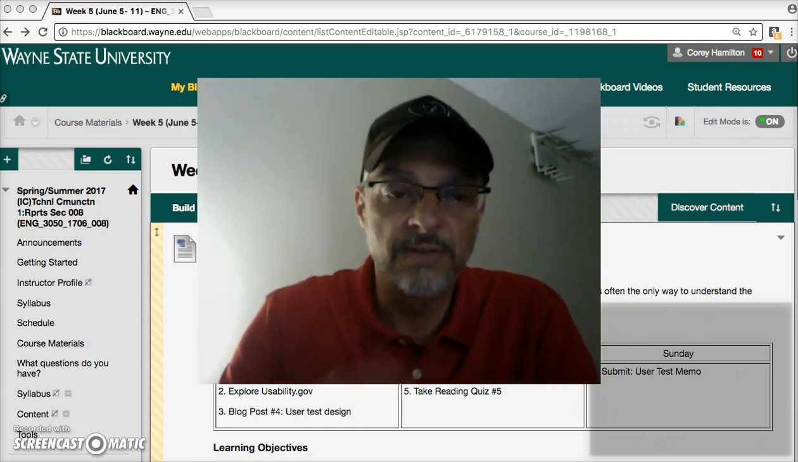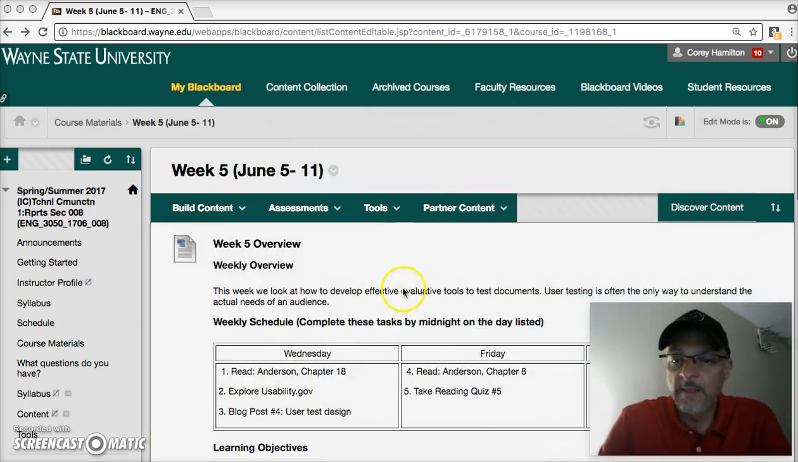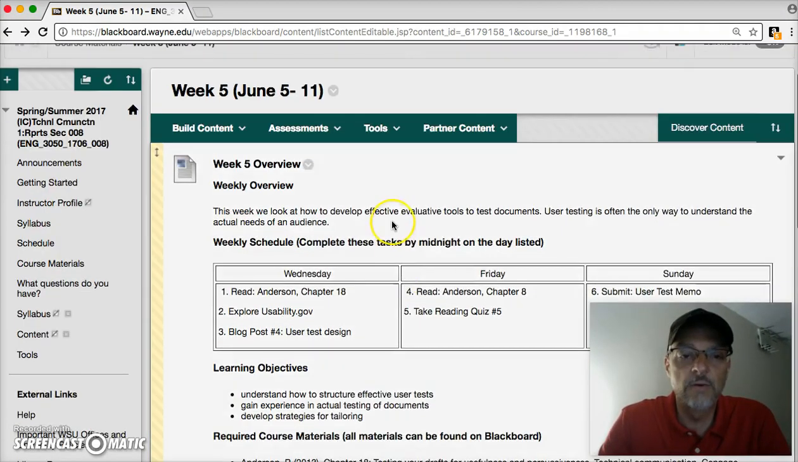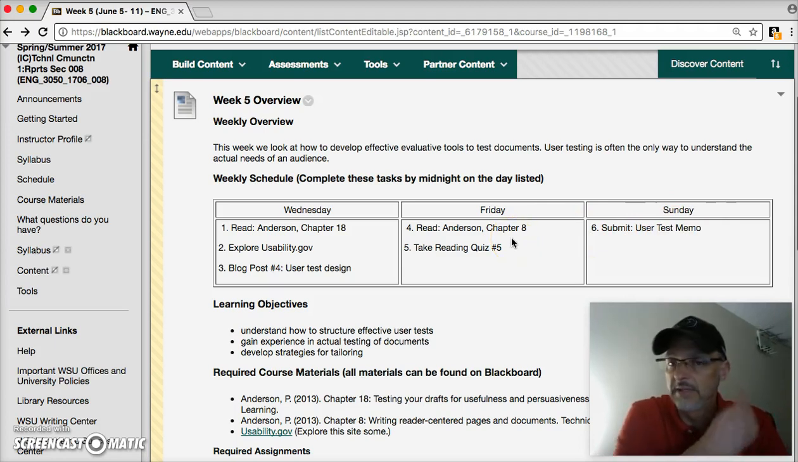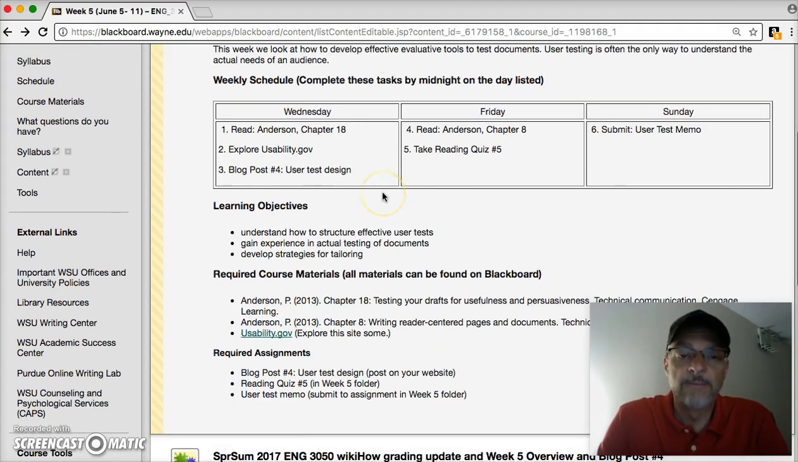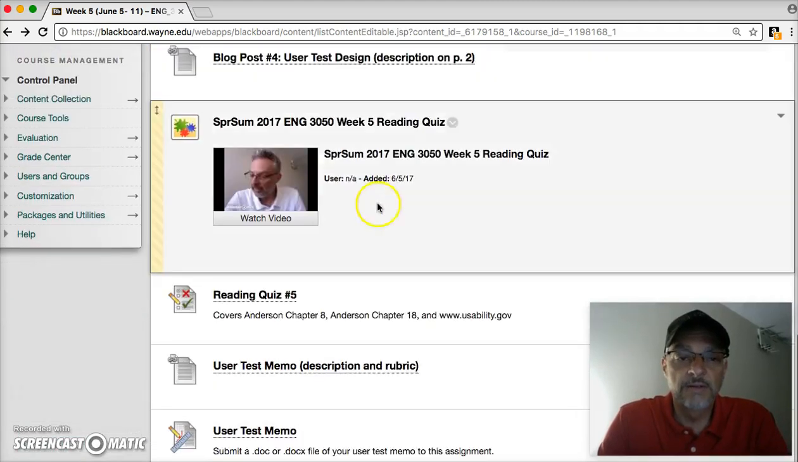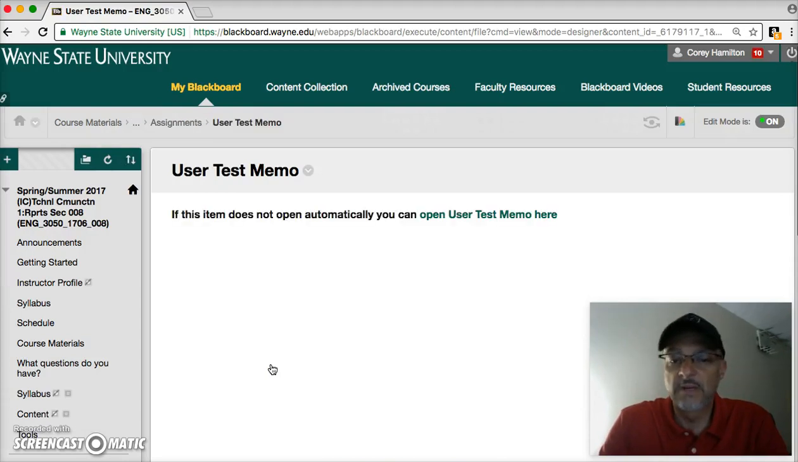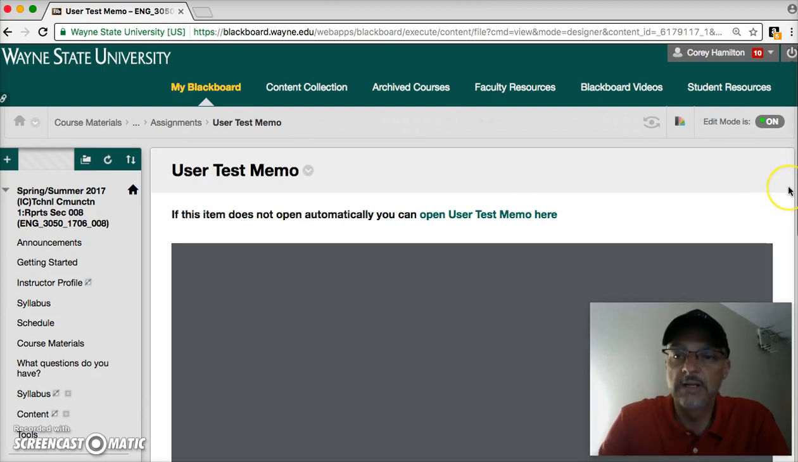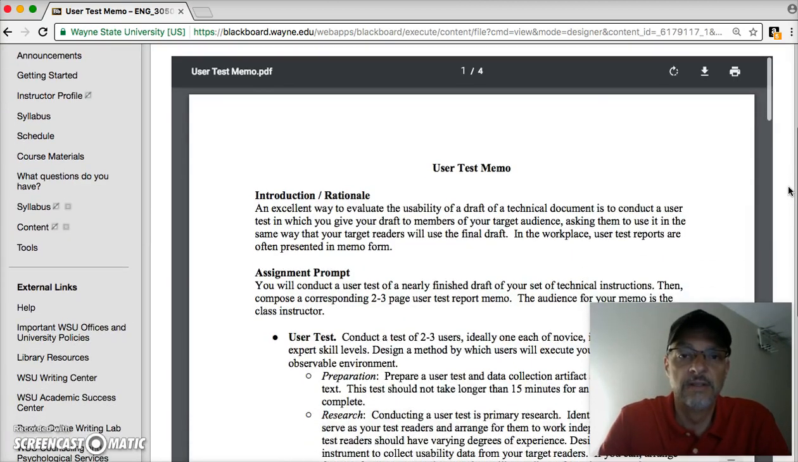So I'll minimize down here. Here we are in the week 5 folder, and the user test design is due tonight. The reading quiz is Friday, about which I have published a video. The bigger assignment this week is the user test memo. Let's scroll down to the user test memo description and rubric, and I want to highlight a few things for you to think about as you work on this this week.